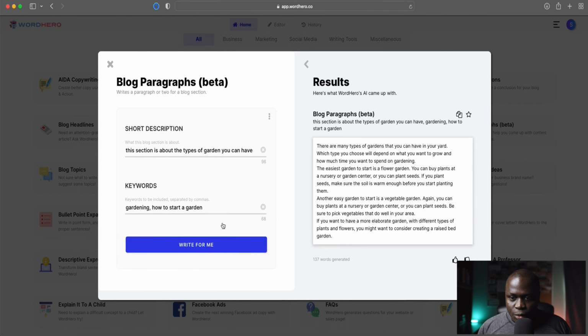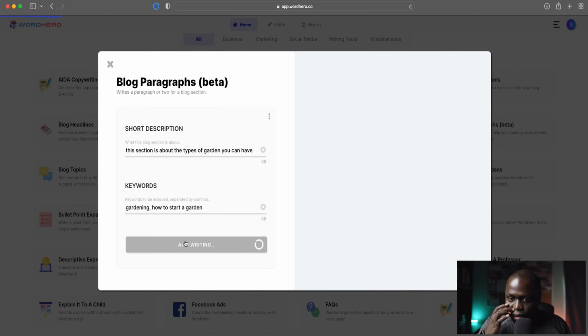Okay, so we've got one here. There are many types of gardens that you can have in your yard. Which type you choose, and so on. There's a flower garden, you can buy plants, and so on. Okay, so I like that one, but I'm actually going to have it give me another option, to see what else it can do, the type of outputs it can do here.